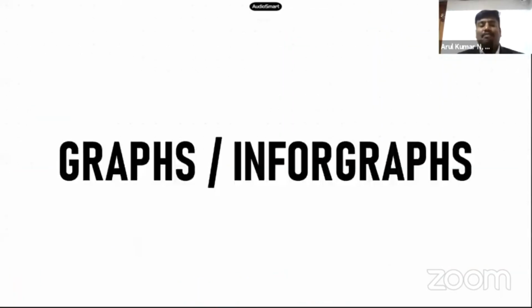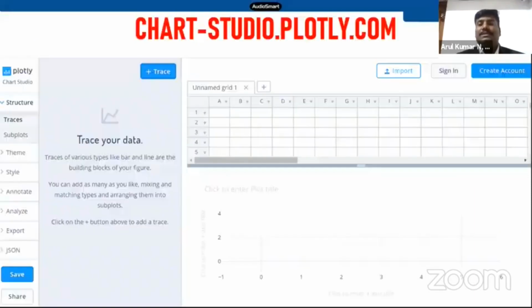The next, infographics. I already told you that the infographic will be useful for designing or conveying meaningful information to the student. The first one is plotly.com. It is a famous website where you can create different graphs online. If you don't have a Google or Microsoft account, you can visit this website. We can create different charts online, with data exporting options.